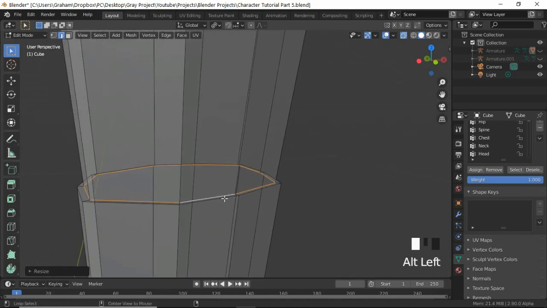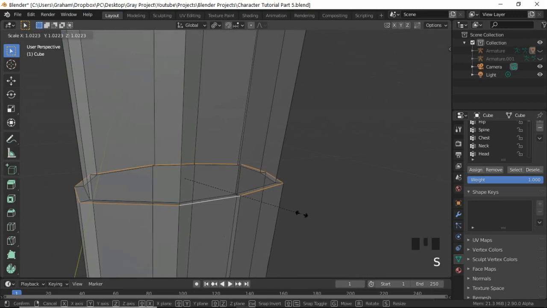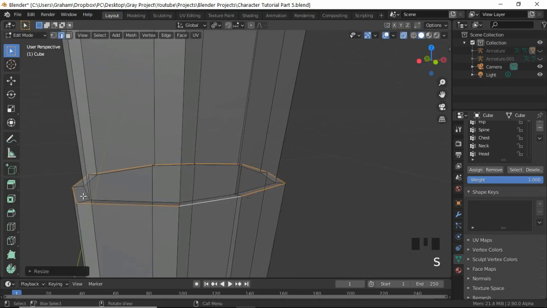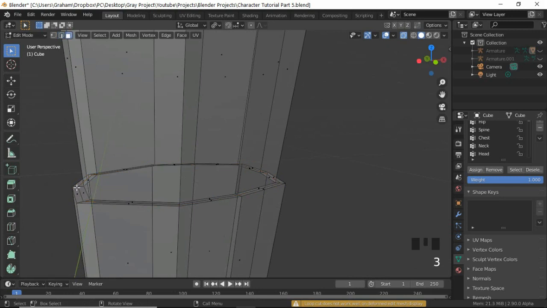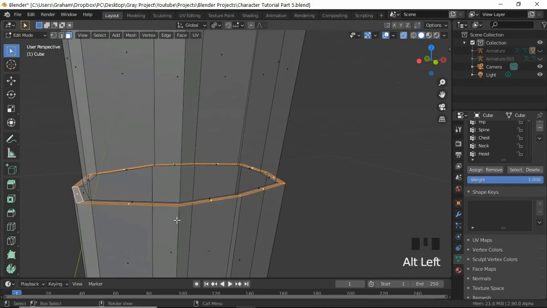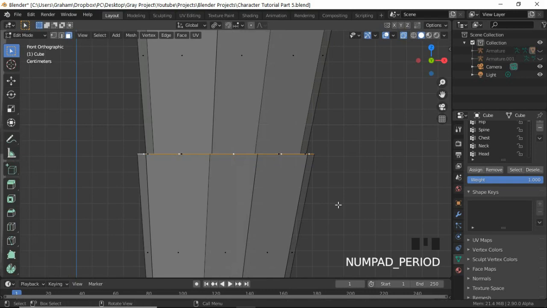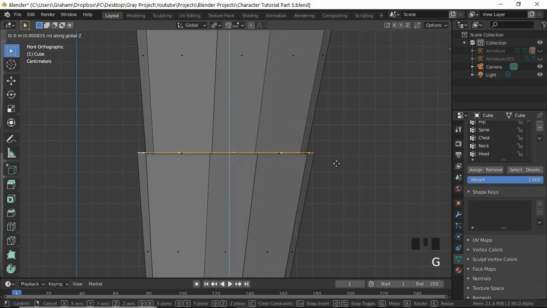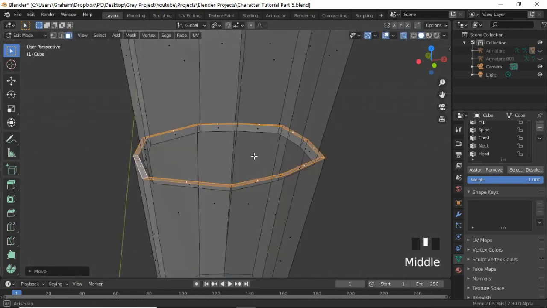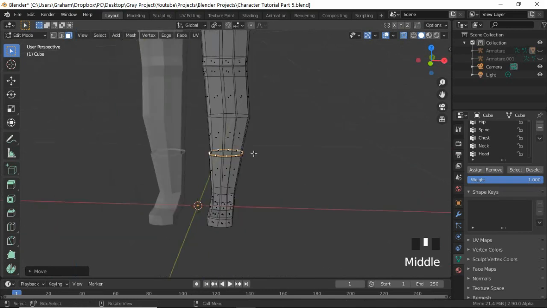And let's select the other one and press S to scale it out a bit like that, and press Ctrl R again for extra detail. Back into face select mode with number 3 actually, and Alt left click to select those faces, and press G, C to move it up like that. And there you have it.